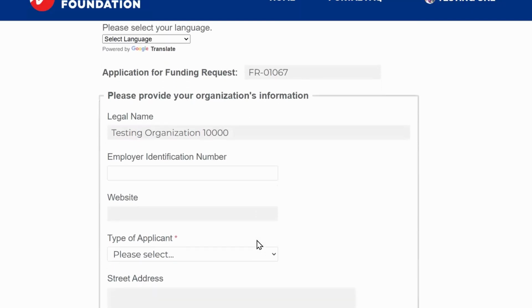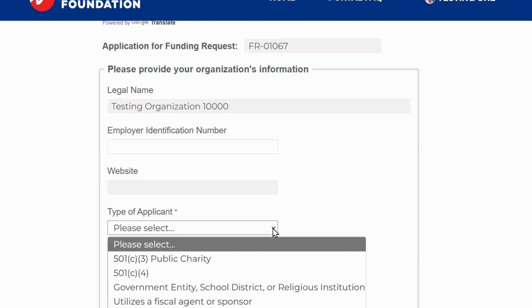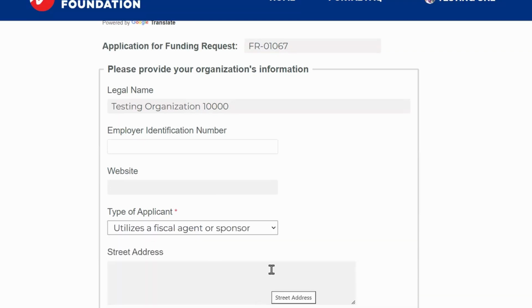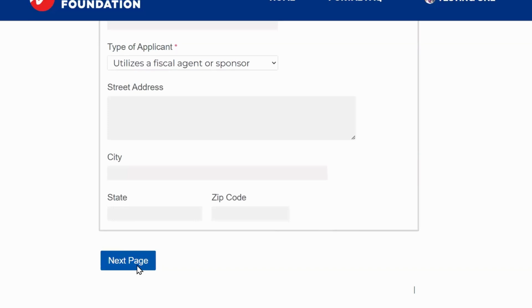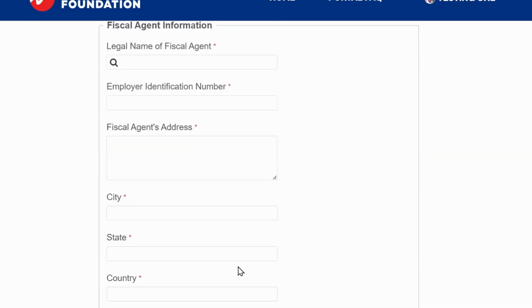So for example, if you are an organization that uses a fiscal sponsor, my advice for you would be to go ahead and fill out the name of the organization. And then when you click here, utilize as a fiscal agent or sponsor, what will appear is now an opportunity for me to put the contact information for the fiscal agent.